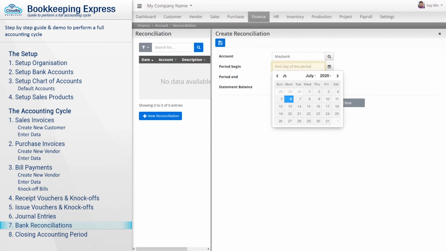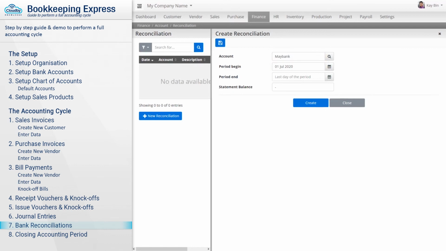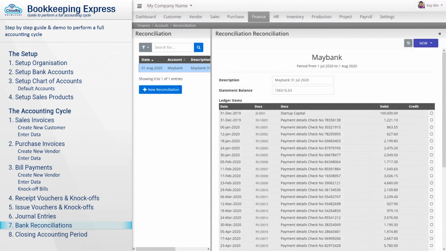Set the period begin, with the beginning date. Set the period end, with the last date of the period. Enter the balance as per the bank statement. Create. Now, you are presented with the unreconciled items from your account ledger. Your first step is to compare your ledger against the bank statement. Check and tick each of the matching items that are presented on both sides. Your goal is to achieve the balance difference of 0 upon checking each of the matching items.